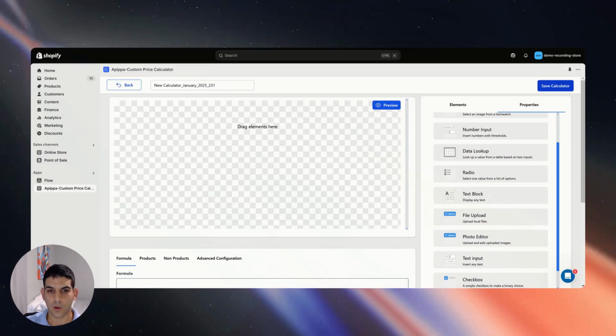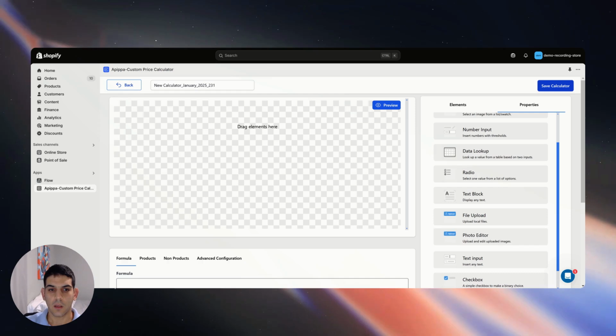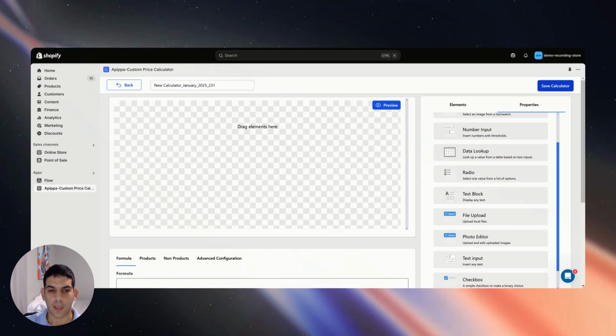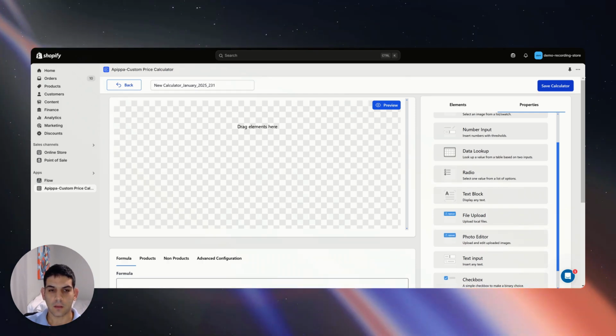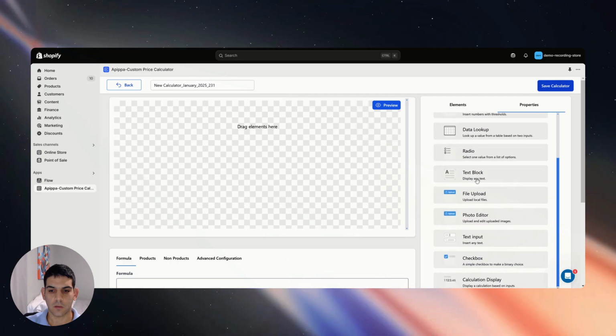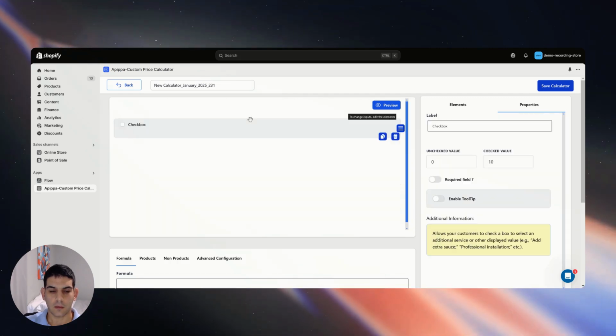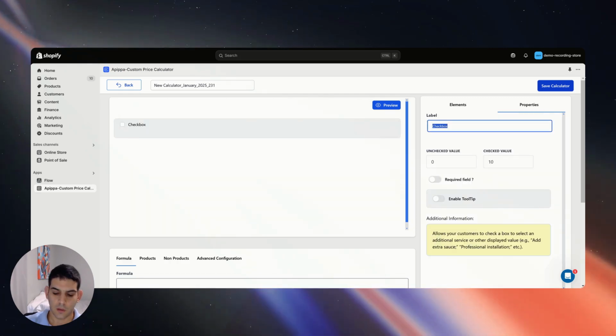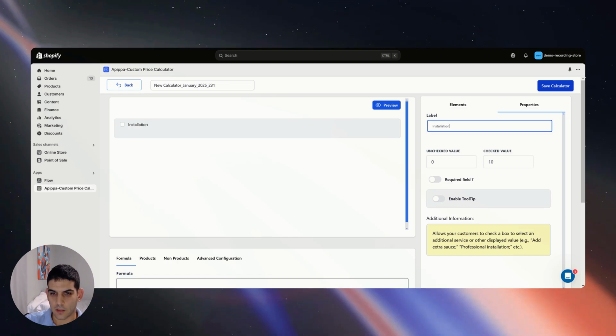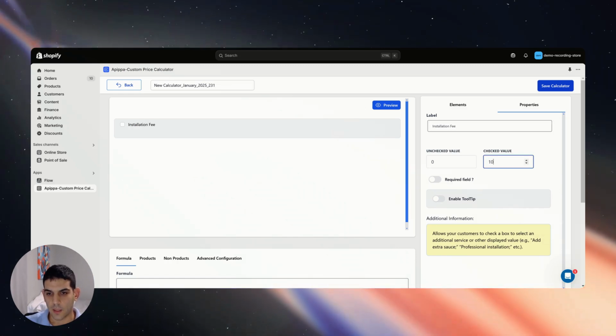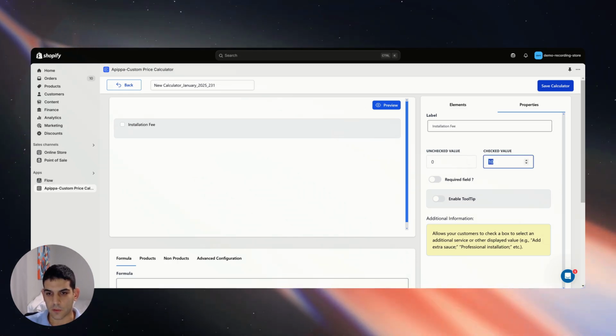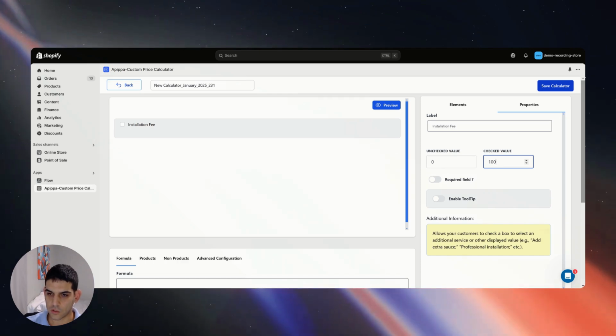Next, on the Custom Price Calculator app in Shopify, we're going to create a calculator that will add a fee, if selected, to the base price in Shopify. To do so, we'll add a checkbox element. We will name it installation fee, and the unchecked value can be 0, and if it is checked, we will add 100.